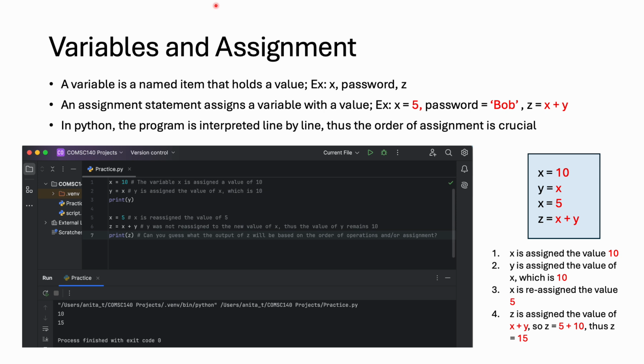Now, what if we want to modify or reassign the value of x? We do not need to go back to the original assignment operation in line 1 of our code. Python allows us to reassign variable values anywhere in the code. As we can see here, we can reassign the value of x to 5. Can we guess what the value of z will be?